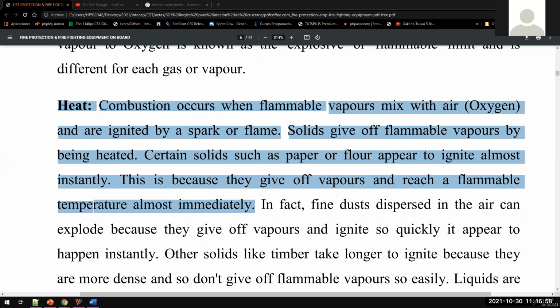Combustion occurs when flammable vapors mix with air oxygen and are ignited by spark or flame. Solids give off flammable vapors by being heated. Certain solids, such as paper or floor paper, to ignite almost instantly. This is because these give off vapors and reach a flammable temperature almost immediately.